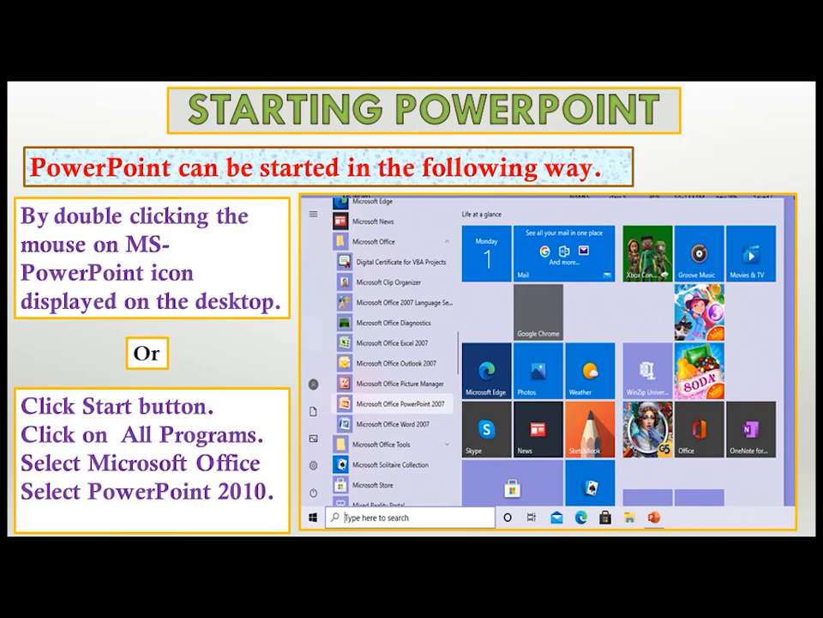Look at this figure, children. First, click on the Start button. This is the Start button. Click on All Programs and select Microsoft Office. This is the Microsoft Office. Select this Microsoft Office. Now select PowerPoint 2010. Click on this.